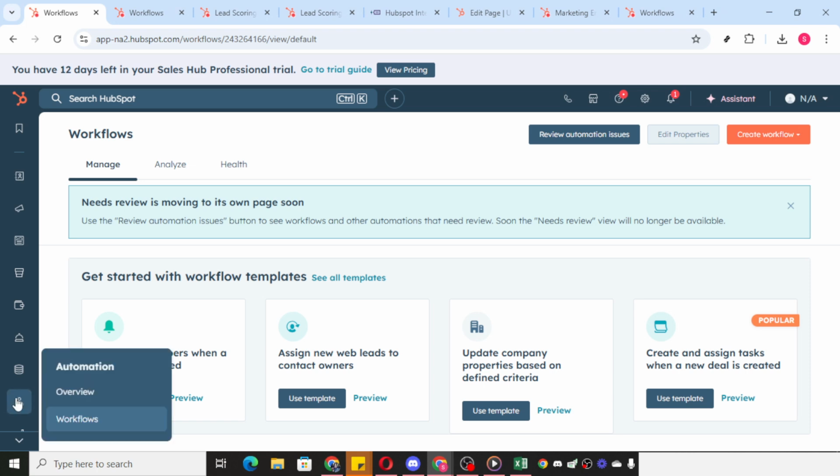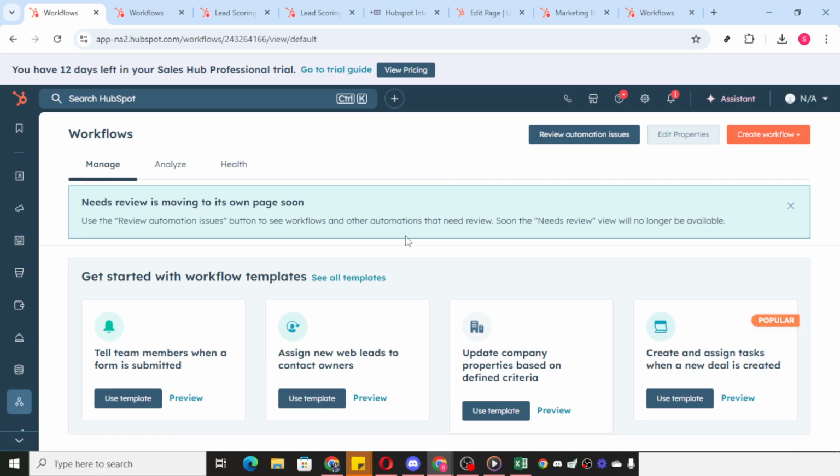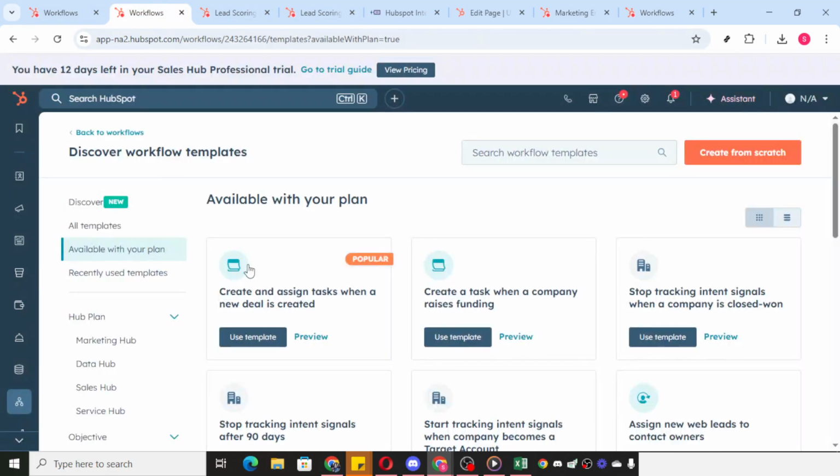Next, you'll want to click on Workflows. This is the area where you'll be building out your automated processes. Once inside the Workflows section, direct your attention to the top right and click on Create Workflow. This button is your starting point in setting up a variety of automated tasks.